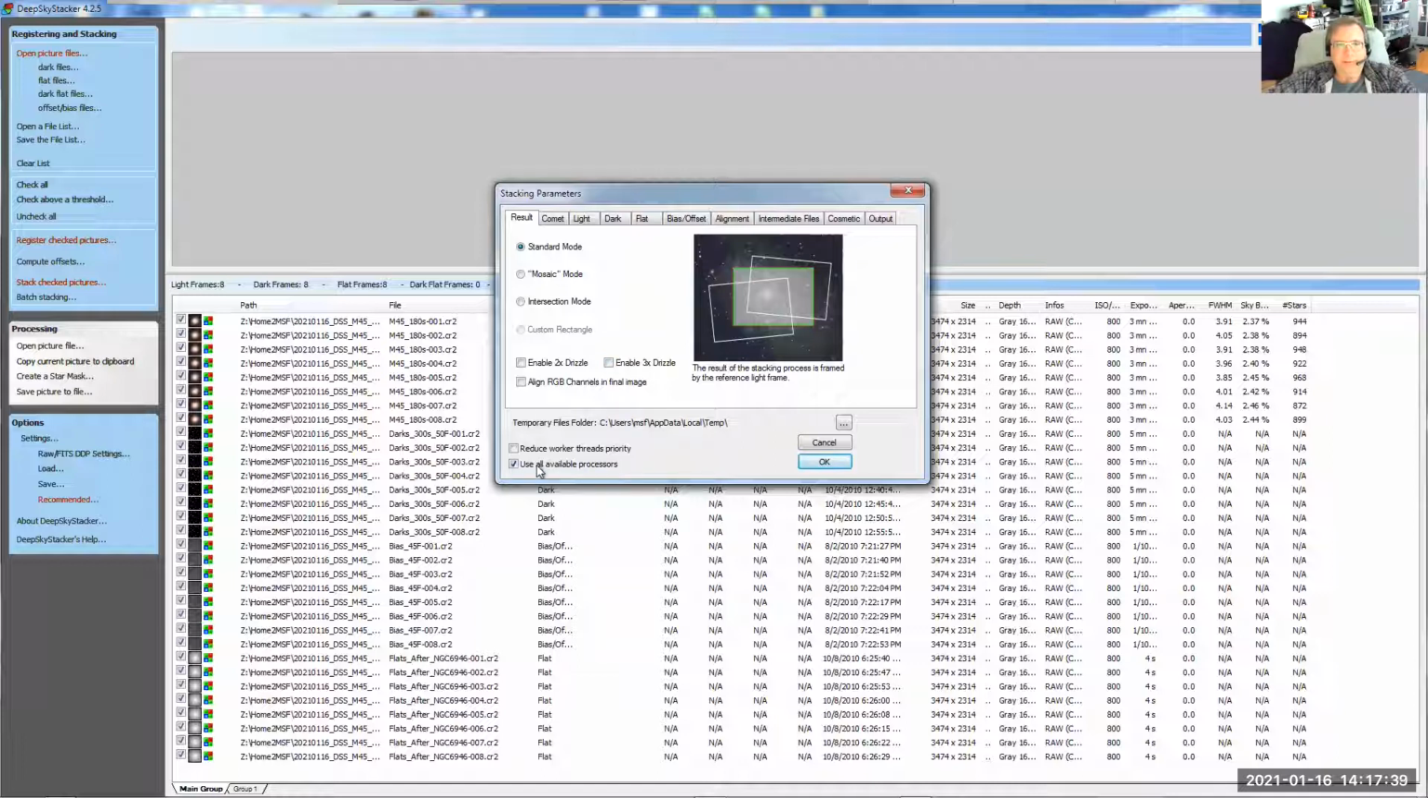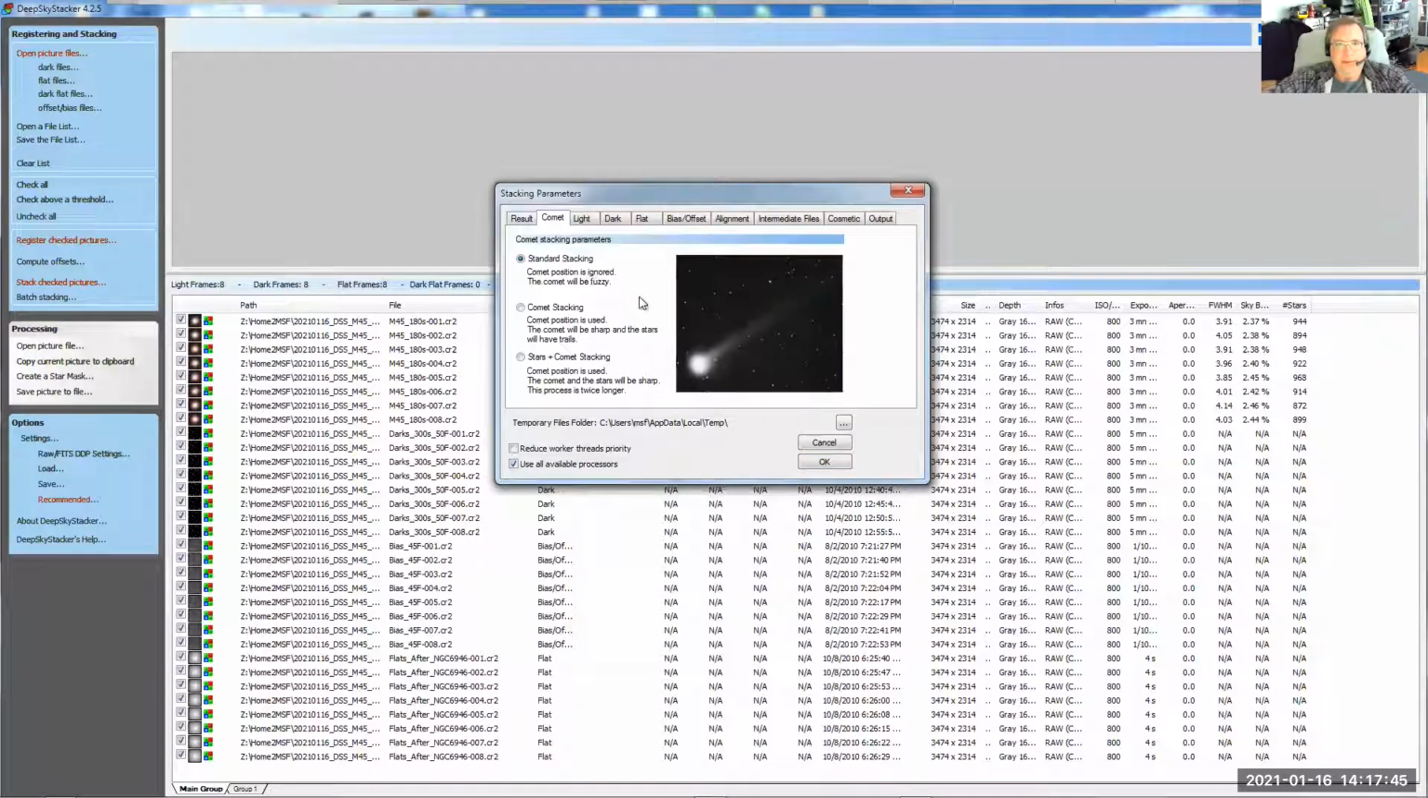Down here at the bottom, I usually leave this on use all available processors. It'll speed things up. One of the nice things about DSS back in the day was it did comet stacking. That again, I'm not going to talk about today, but we were just going to leave it on standard. We're not trying to track a comet or anything.